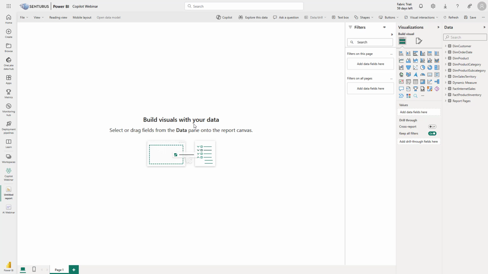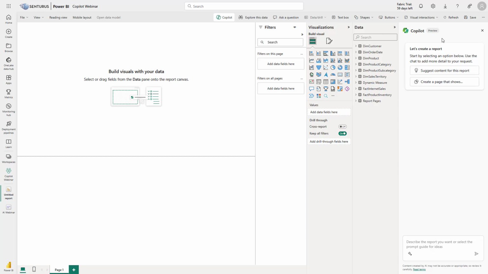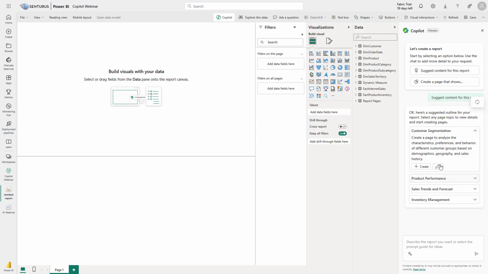Let's start by looking at how to build a report. First, we'll select our data set from our workspace. We then select Create a Report. Once we're in the Report Builder environment, we see at the top the option to use Copilot. Clicking on this opens our Copilot pane. We can then ask Copilot to help us uncover insights in our data by suggesting content for this report.